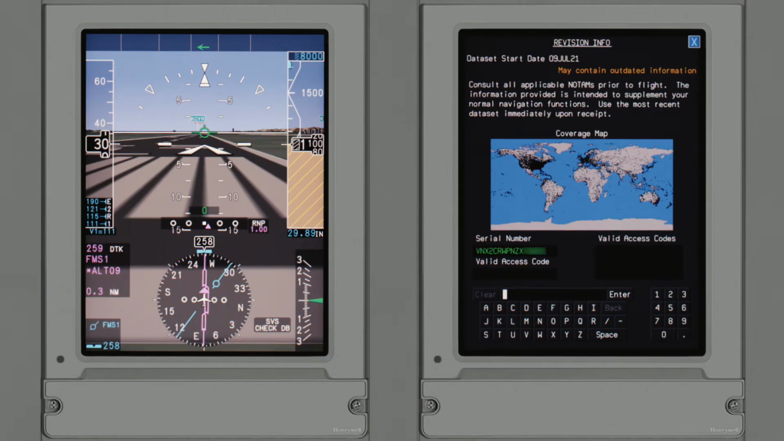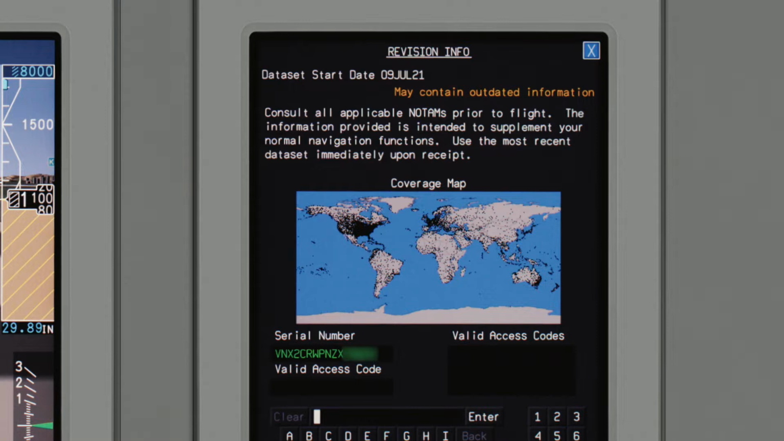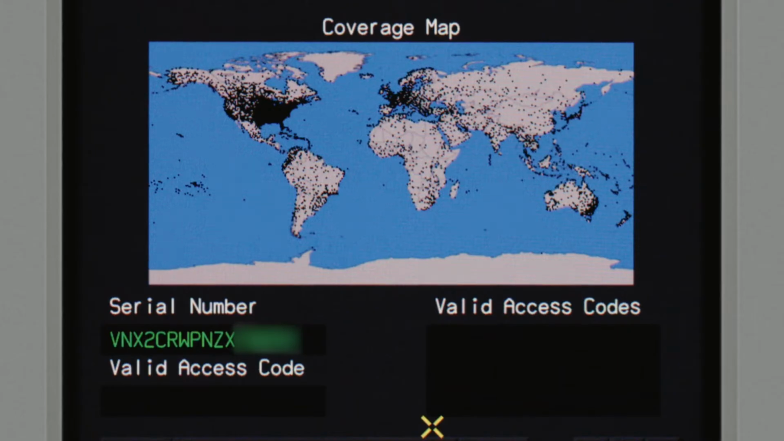When the Charts page is first accessed after power-up, the Revision Info page is displayed. This page shows the valid dates of the Charts database. A warning message will be shown if the database is expired. The page also shows areas covered by the installed database. A serial number is issued to each Charts subscriber and determines the coverage area for the particular subscription.